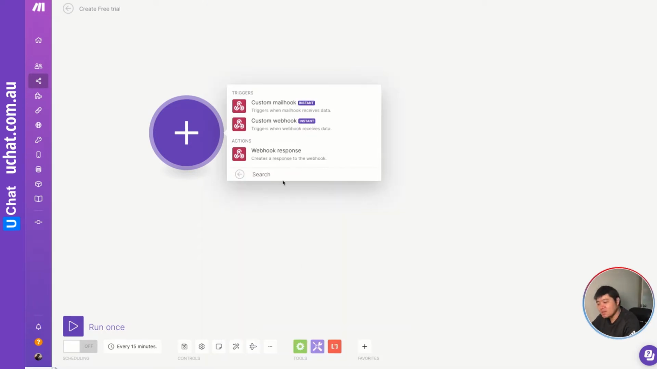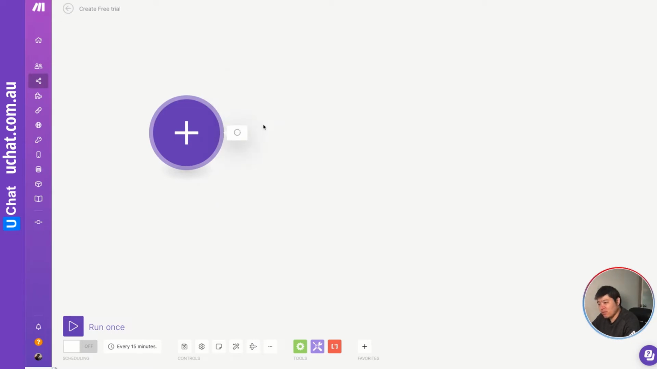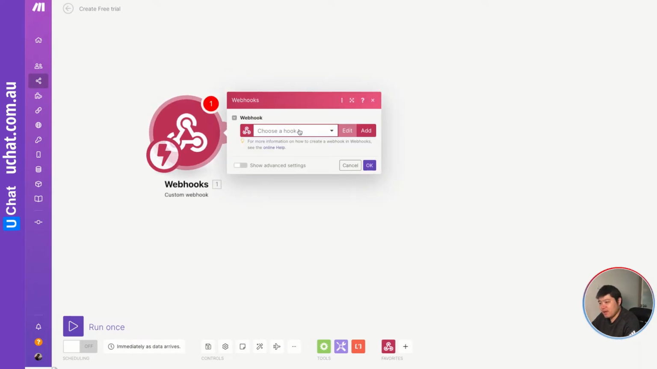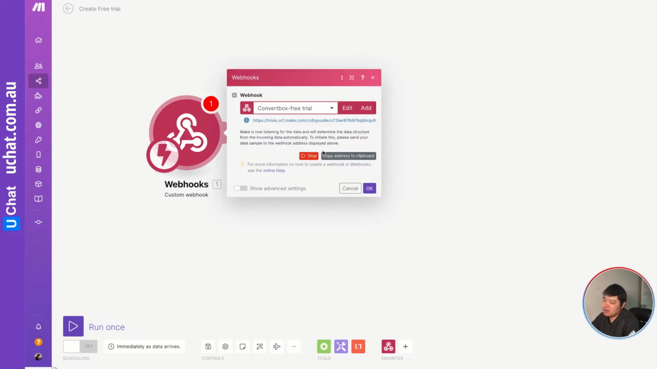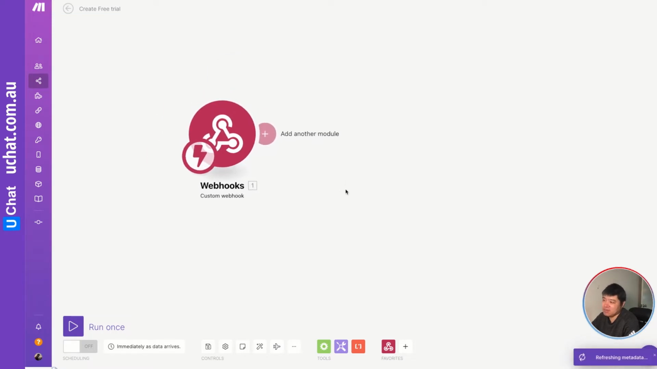Anyway, that's just something else, but let's use this webhook. First of all, let's create the webhook over here, and it will create a new webhook URL. We will name it ConvertBox free trial webhook. Let's save, and then you will get a webhook URL. Basically, this will be waiting for the information from the form after the form is submitted.